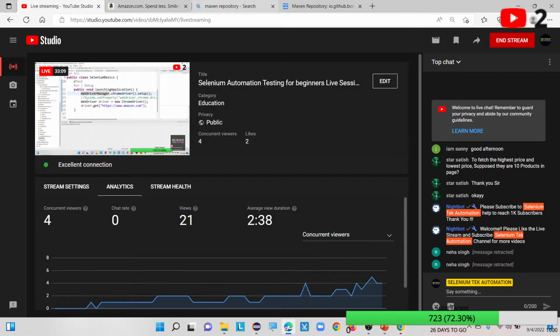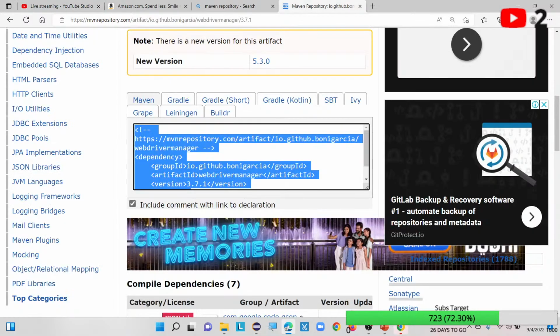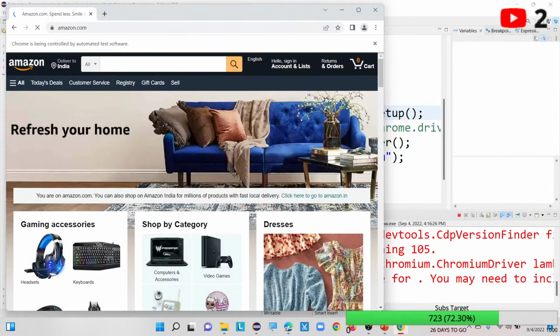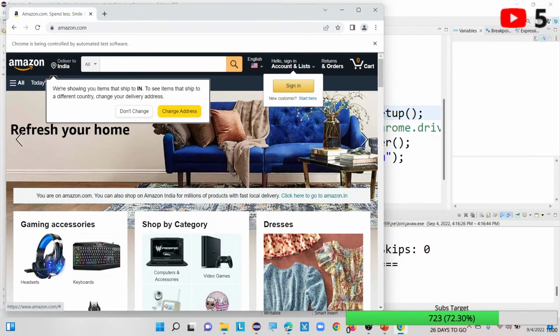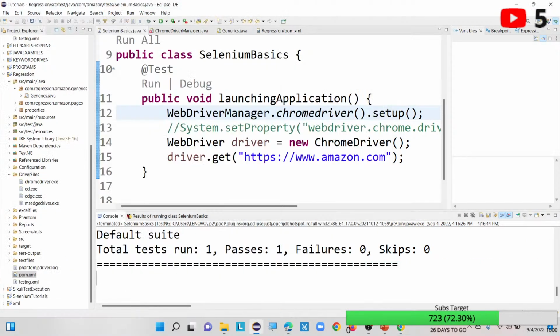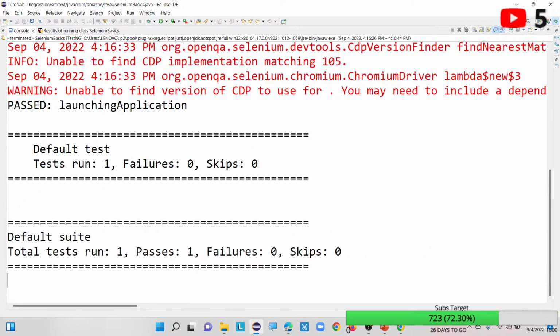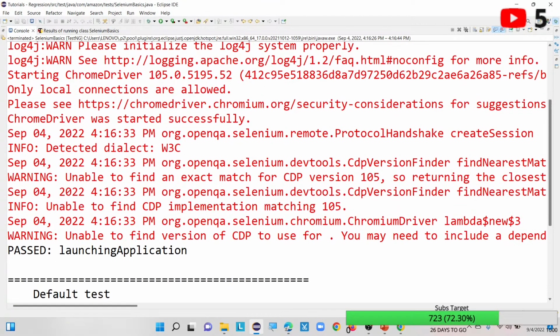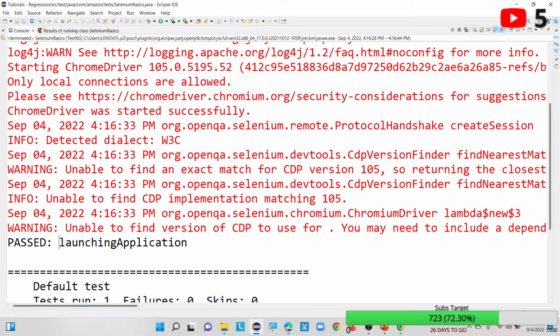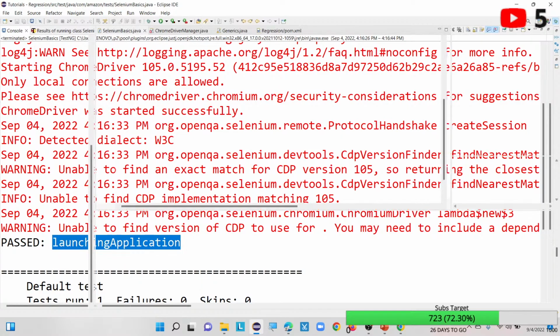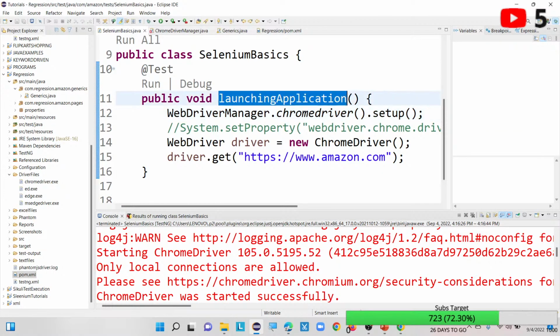Now what I am showing you, this tutorial is for beginners, the people who are learning, right? You can see it opened the application successfully. And whatever test method we defined with @Test, it is printing here, that is launching application. The method name is launchingApplication.